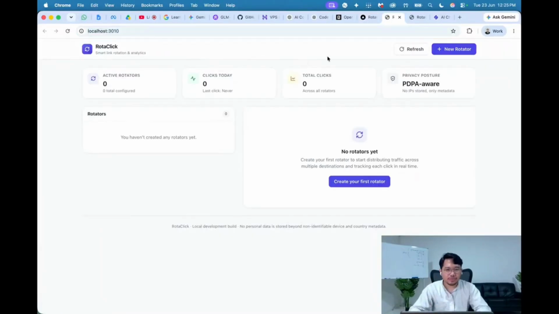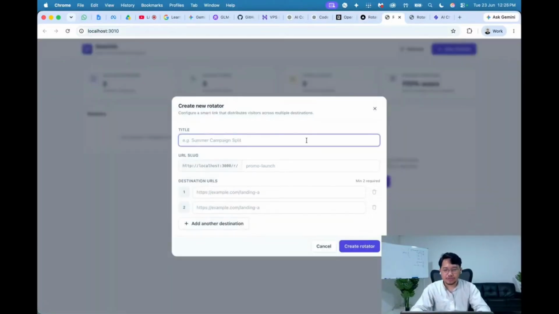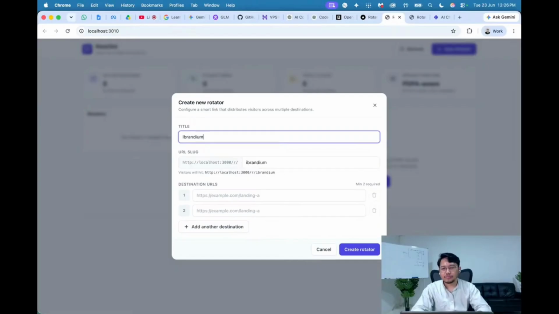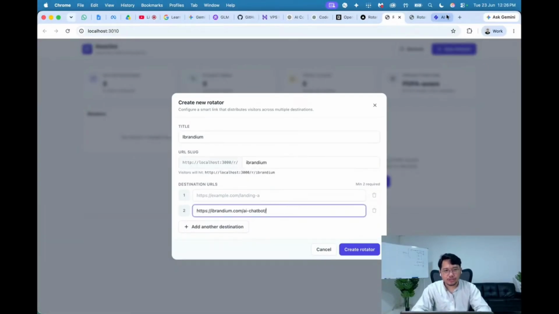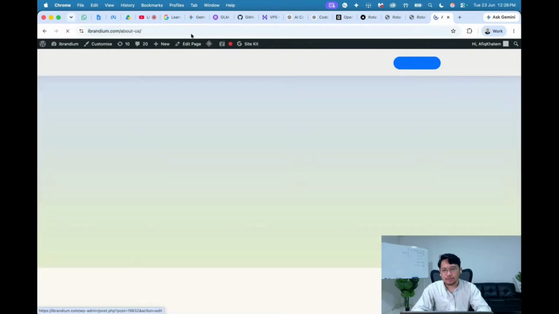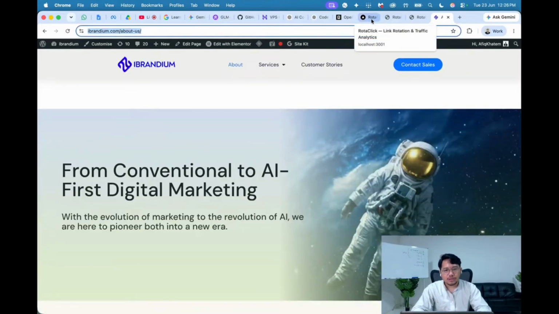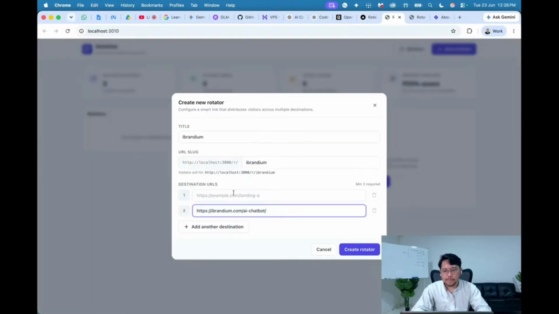Okay, let's try with the Minimax then. I think Minimax is also not bad. So I enter the brand name again. Then I'm gonna paste these two links. This one will be the first one, and the second one, and the about one will be the first one. So yep.